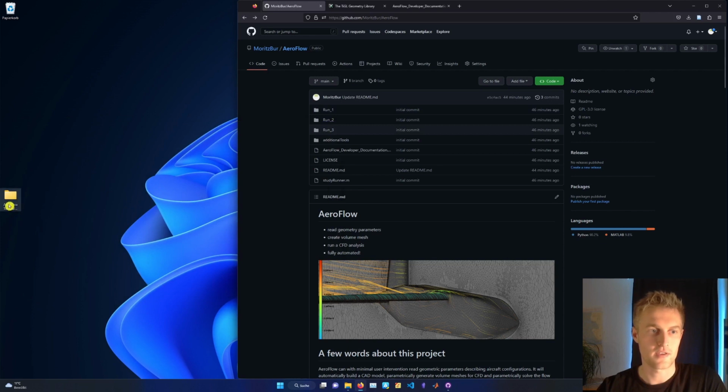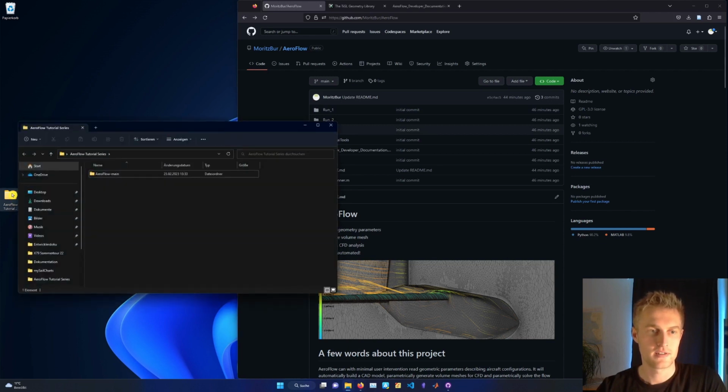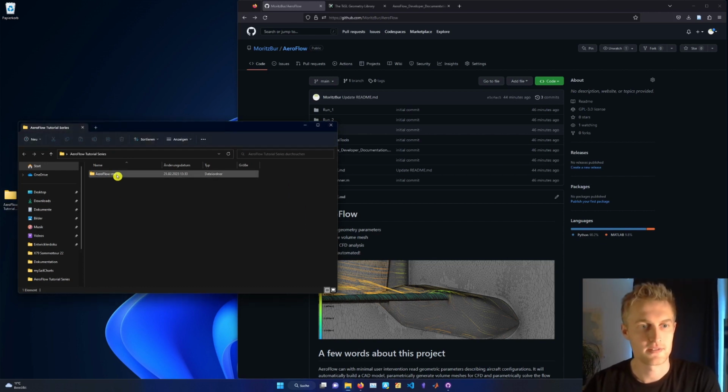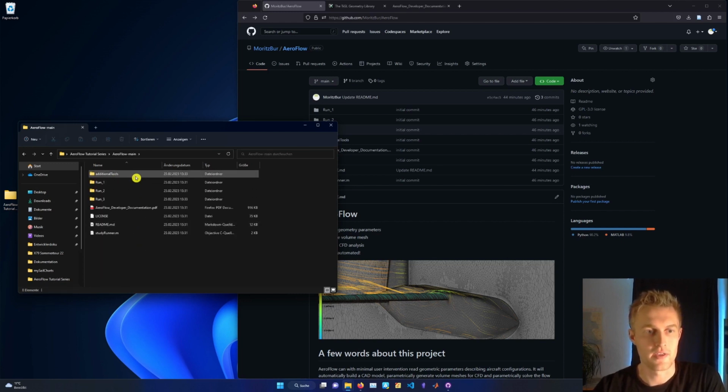So the next thing we will do is to put it somewhere where we have write access and where we want to work with it. So for me, as an example, it's the desktop. It's my tutorial series folder. And we've got this Aeroflow main. If we click on it, there we see everything inside it. That's, for now, everything we need. We will have a further look into that later on.